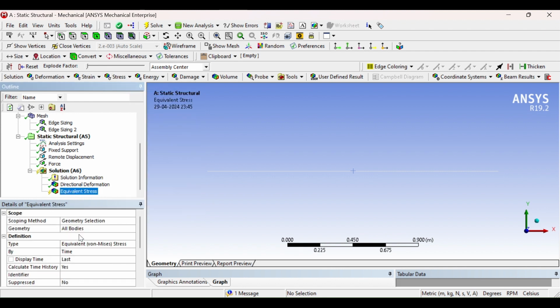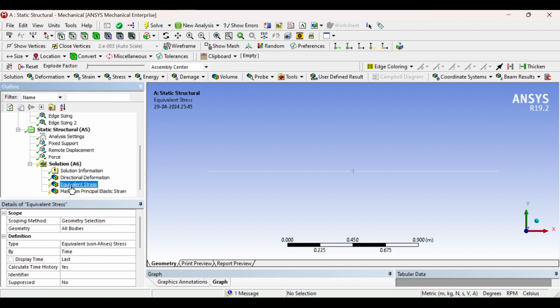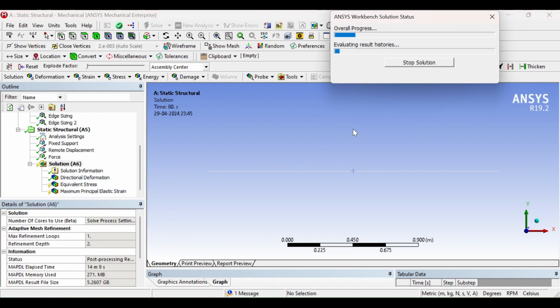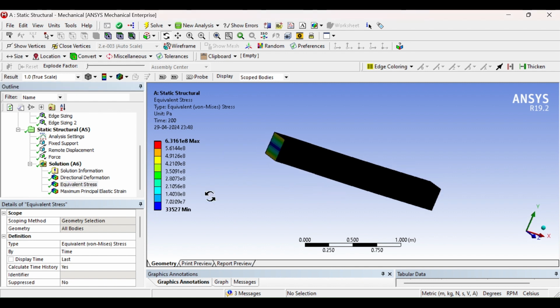So let me apply stress, strain, maximum principal. Here we have equivalent plastic strain. Equivalent plastic strain is not available to us. So okay, this is equivalent stress. Now evaluate the results. So after evaluating stress and strains, here it is a stress.